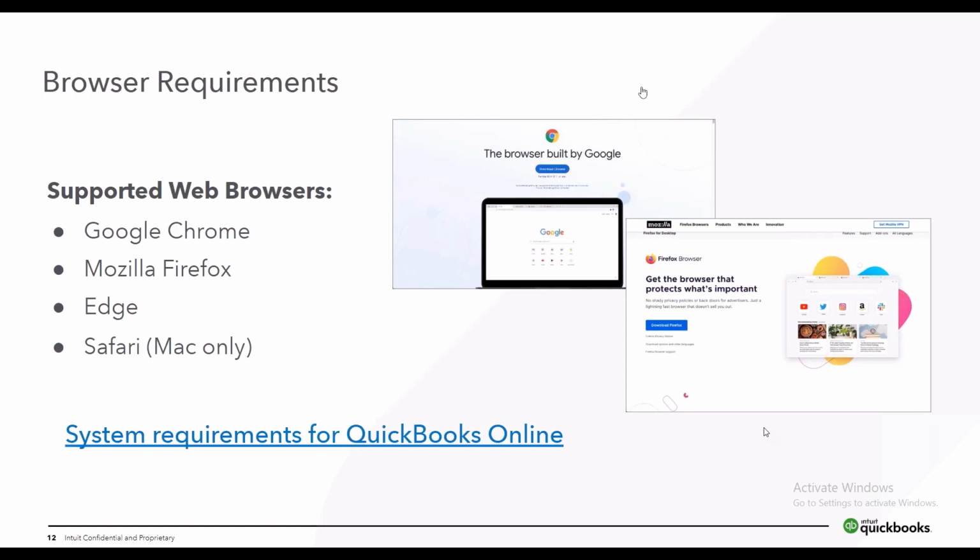Some features and functions may not operate as expected when operating under different browsers such as Edge, Safari, or Internet Explorer, which is now disabled anyway. So those other than Chrome and Firefox, they are not fully supported. Sometimes you can still use them, but they don't have the same guaranteed functionality as Google Chrome and Mozilla Firefox.